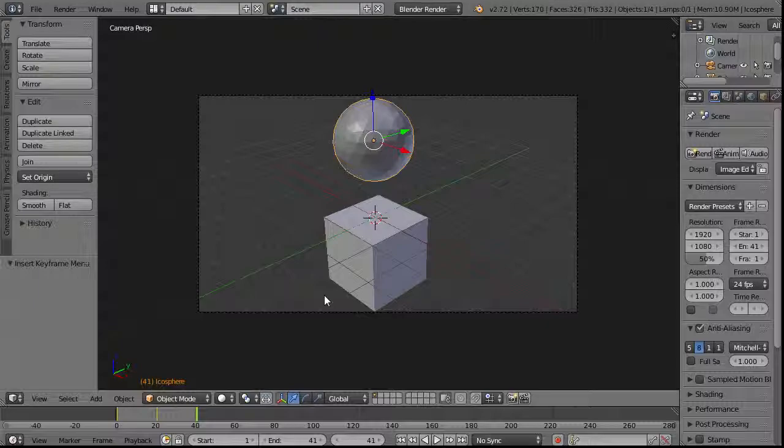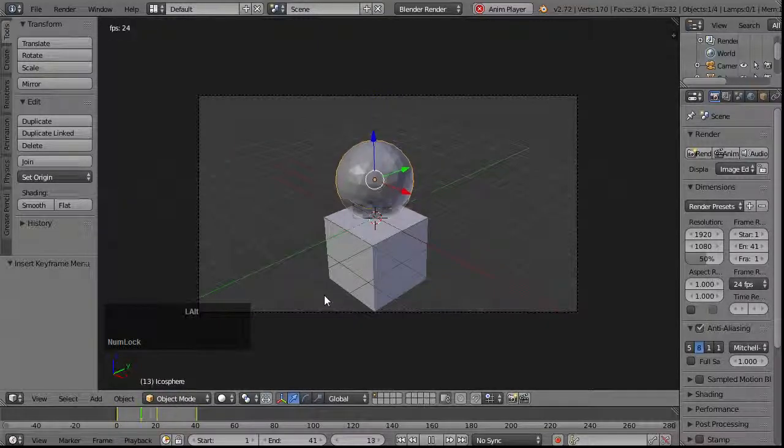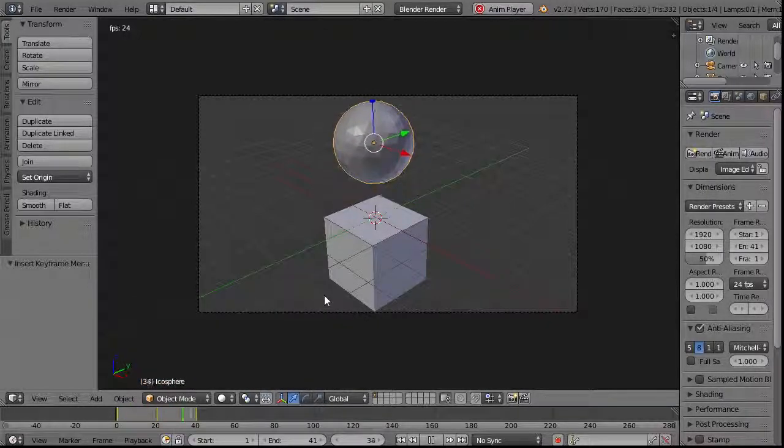Now I can preview the motion by holding down the Alt key and tapping the A key. And Blender will do the animation just as it'll show up in the final movie. So I get to preview the animation. When I'm done looking at that, I can type escape and it will stop.